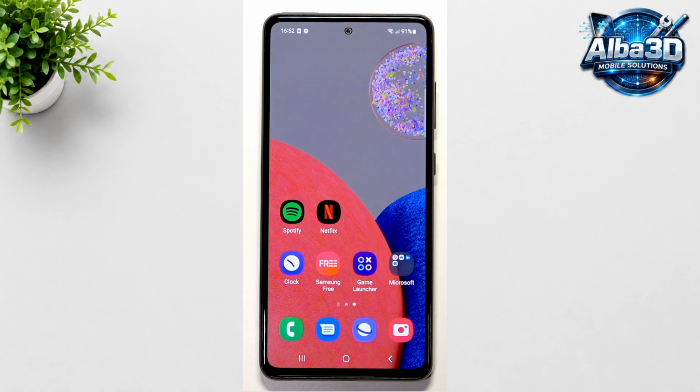Hello guys, welcome back. Today I'm going to show you how to fix screen flickering on the Samsung Galaxy A52s.